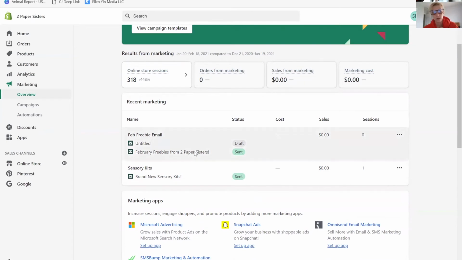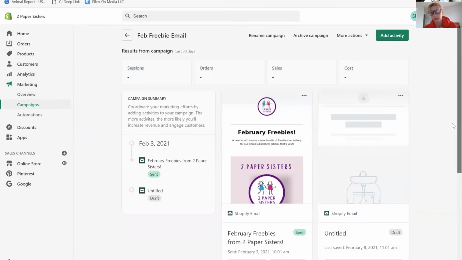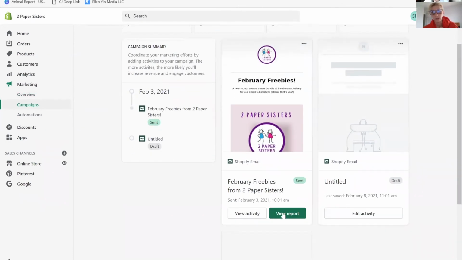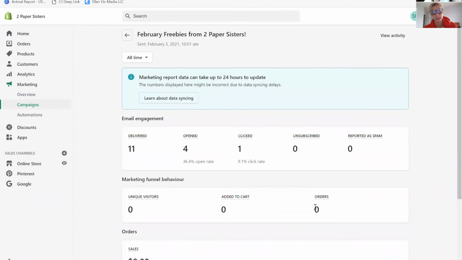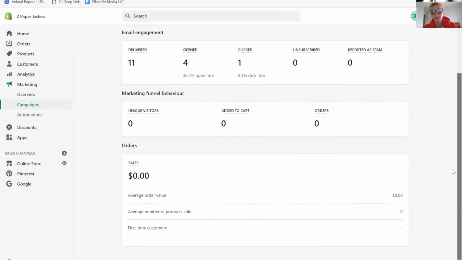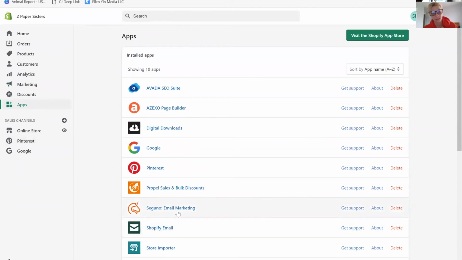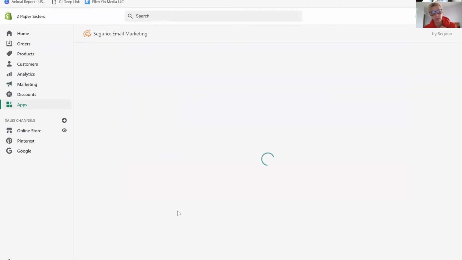Yeah. So the annoying thing was when I went to view the report from the email, like this February freebie one that I sent out. It says it delivered 11, 4 people opened and 1 person clicked, but it doesn't tell you who, and there's no way to see who. And I was like, well, that's really annoying. So instead I added this Seguno email marketing app.